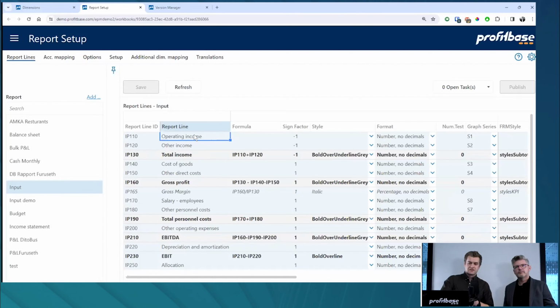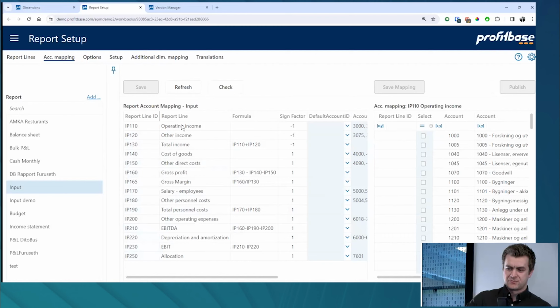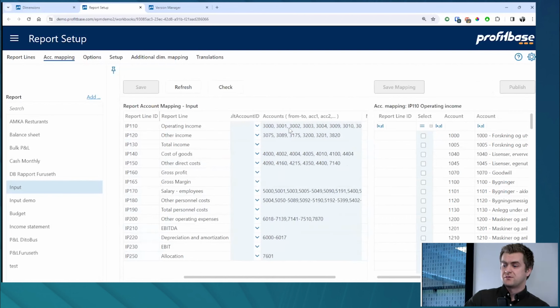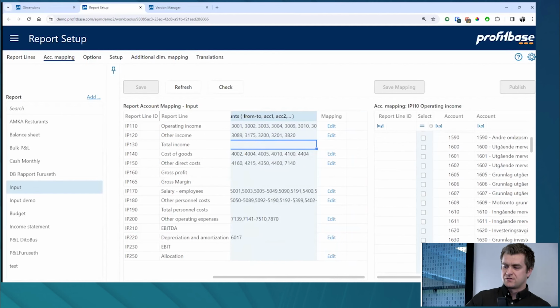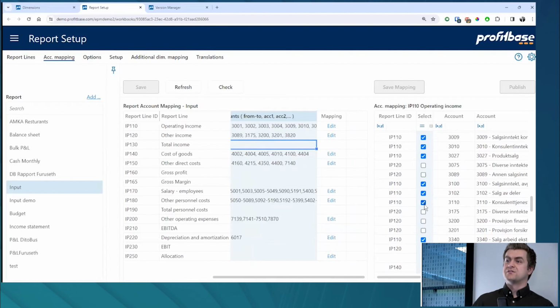Yeah. So to combine all the accounts to the relevant report rows, we have a section for account mapping. And here you'll see all the report lines, and you can see which accounts have been mapped to each row. And here you can type in either account numbers directly. You can type in account intervals. So every new account coming in, if it's covered with an interval, it will already be fixed. Or you can go into this edit mode. And then you get a list of all accounts on the right side where you can simply tick off the accounts you want associated with the reporting lines.